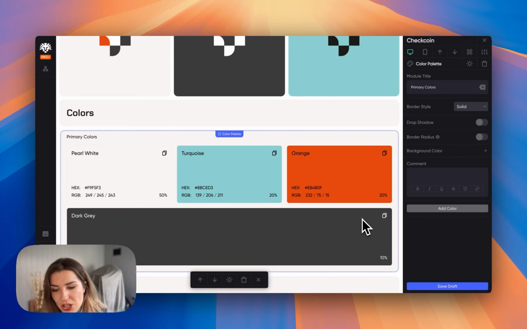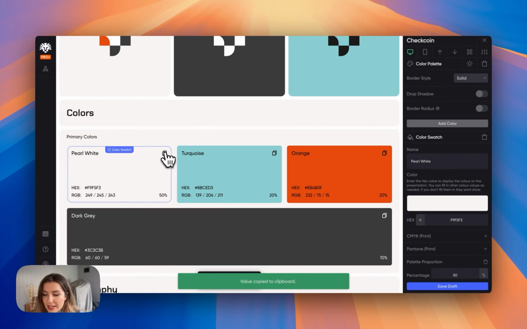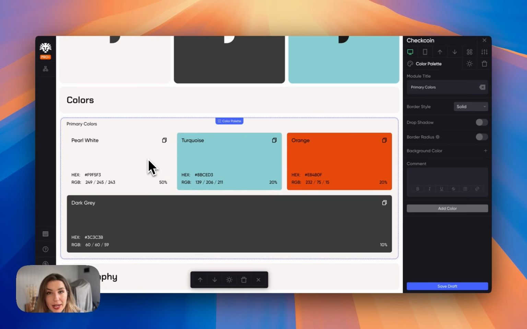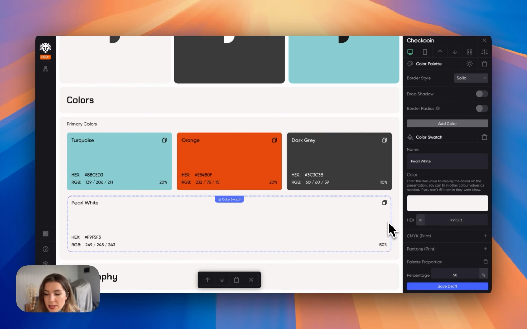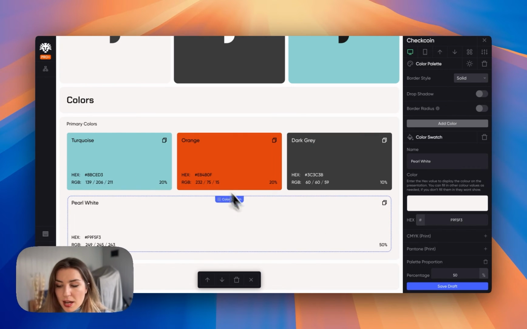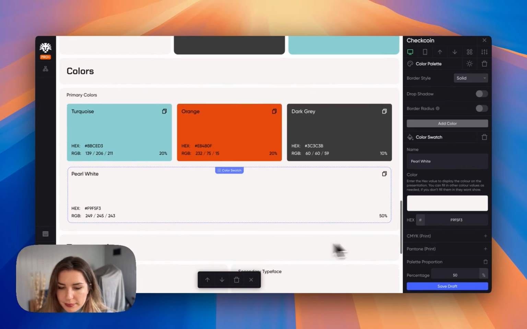Now a really nice feature about the colour swatches is it's super easy for your clients to copy the values. They just press this and it gets copied to clipboard. Now as I would like the pearl white to be the largest proportion of the colours, I'm going to drag it down to the bottom here. So it's going to swap over and we can see the largest swatch for pearl white.